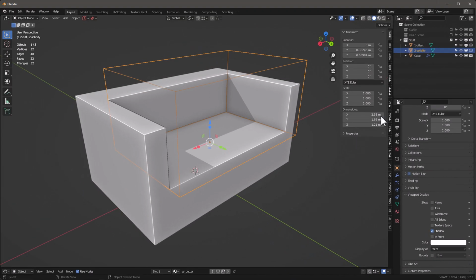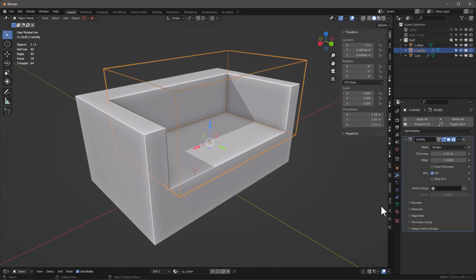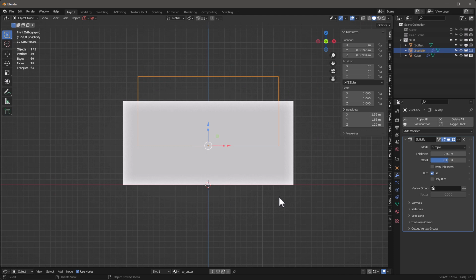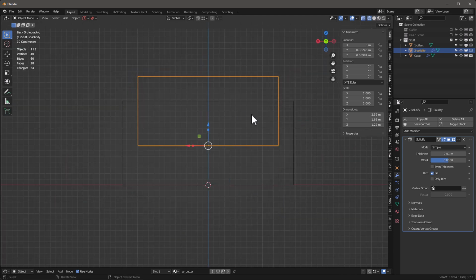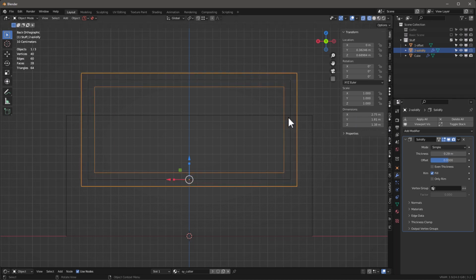I want this to be at wire for the solidify one, and I'm going to go ahead here and add a modifier. Of course, we're going to add the solidify modifier, and I'm going to set this offset to 0. And now I'm going to look at this from the very front view, actually from the back view, and I'm going to go in the wireframe, and I'm going to adjust this. Now this is going to be actually the width of the ledge from the inside. So as you can see, it's going on the inside and the outside.